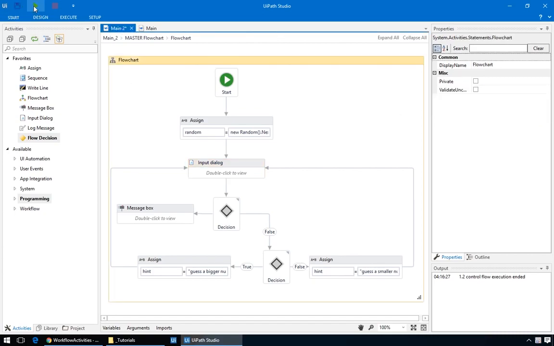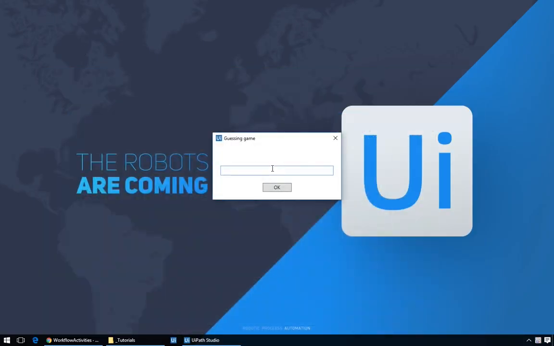Now when we run the workflow, the message box has no text, and that's because the hint variable doesn't yet have a value. But after the first guess, the hint is initialized and displayed. We could easily solve that by giving it an initial value, but I'll leave it to you.